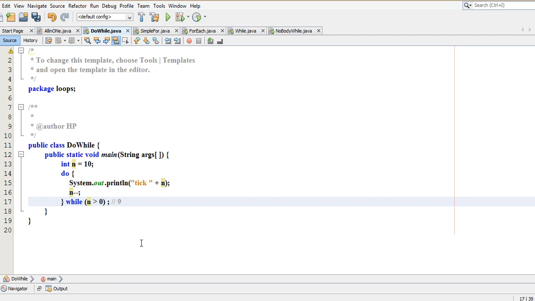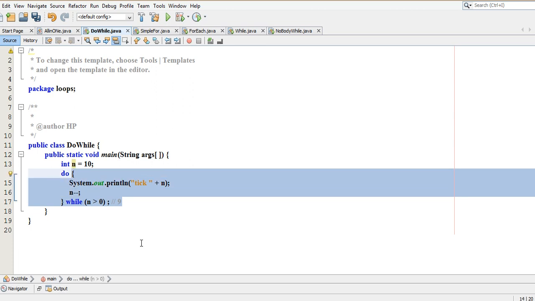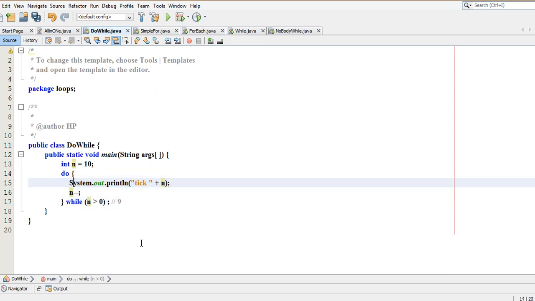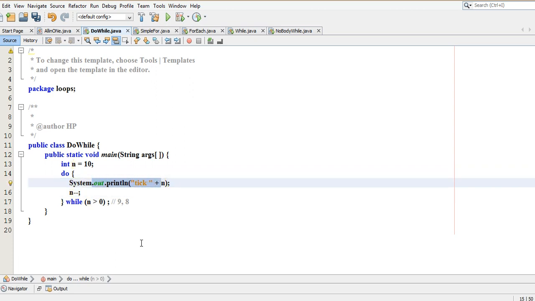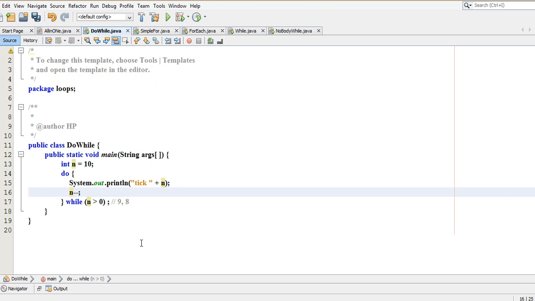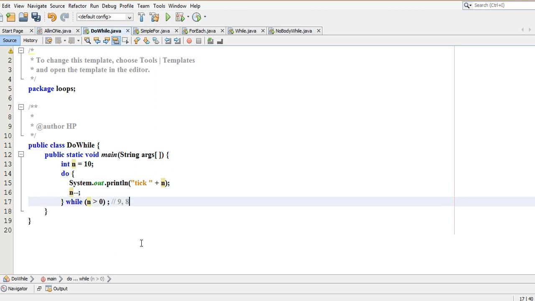So let me keep track of the value of n here. n becomes 9. After executing this, go back to the do, so do it again. System.out.println tick. What's the value of n now? The value of n is 9. Decrement: 9 becomes 8. Is 8 greater than 0? Very true. Once again, go back to the do. System.out.println tick 8. Decrement n, so 8 becomes 7.